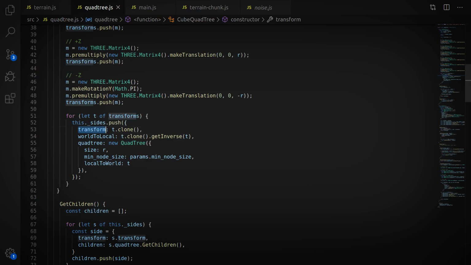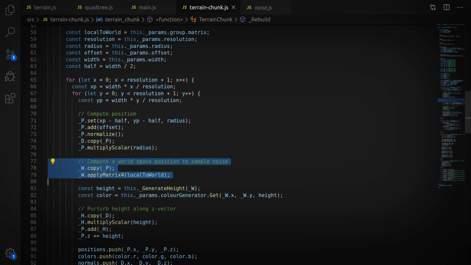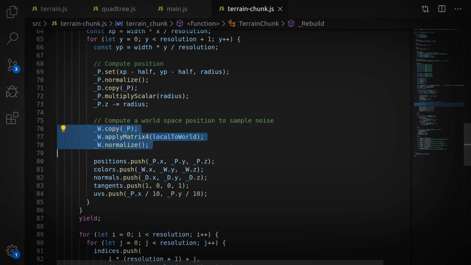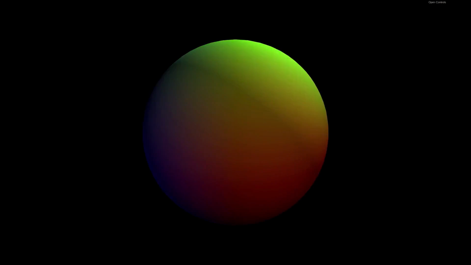We use the transform defined in the cube tree, which is passed through to each terrain chunk, and we apply the matrix here as the coordinates are generated, giving us world space coordinates. Let's confirm they're working by transforming the direction vector and outputting that as a color. When we load it up in the browser, we were expecting to see smooth red, green, blue across the sphere, which is what we see.